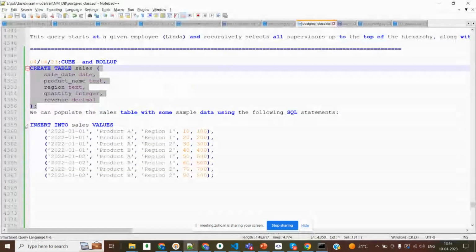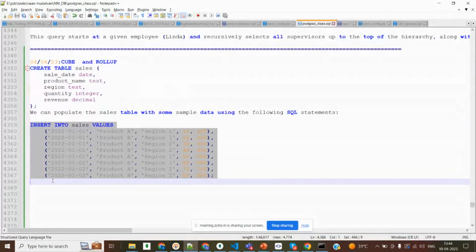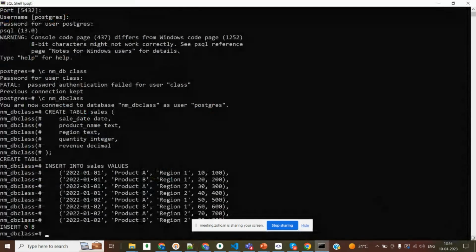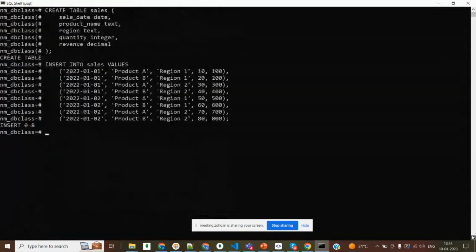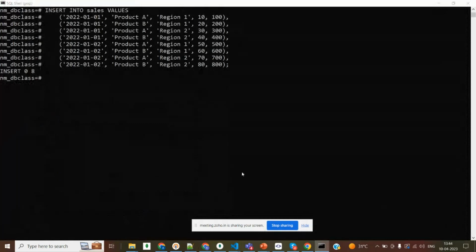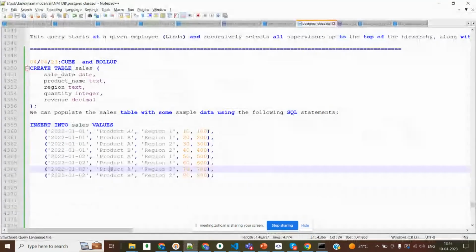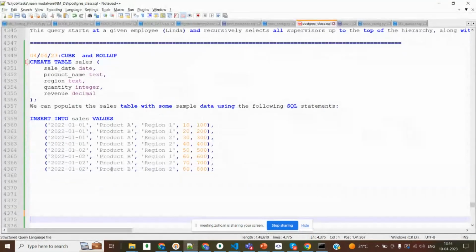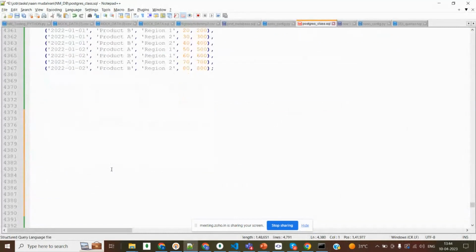Okay, and here I'm going to insert some data. So that's it. Okay, so after doing the insert, I'm going to frame a question. What I need is, I need to calculate the, okay, I need to generate one report.